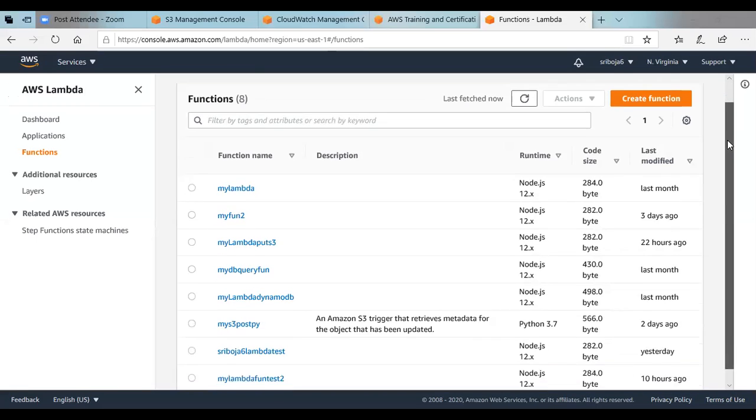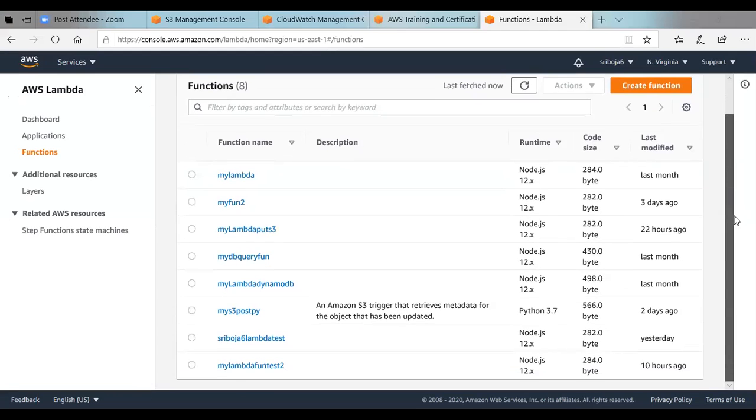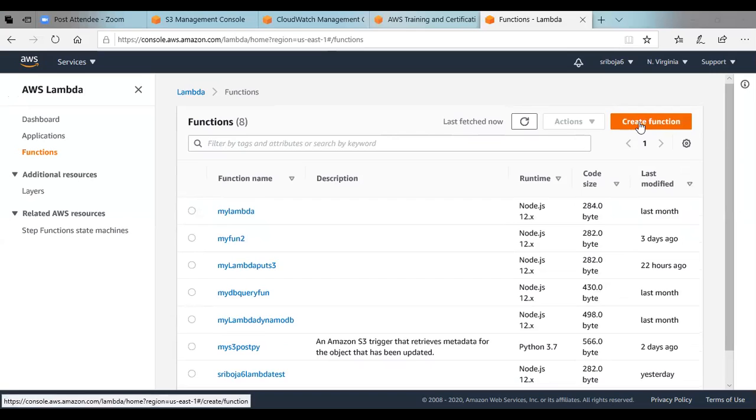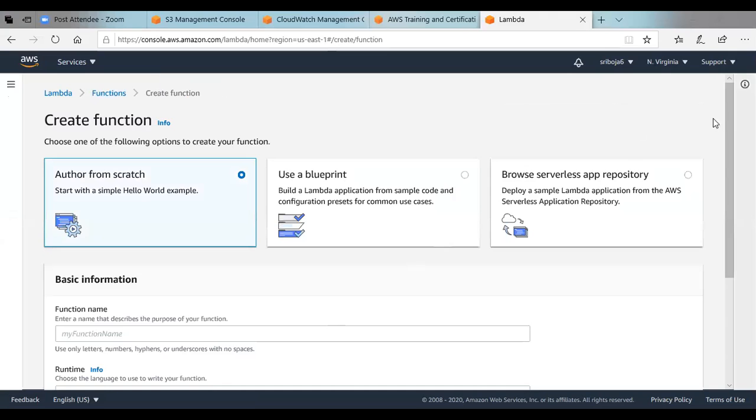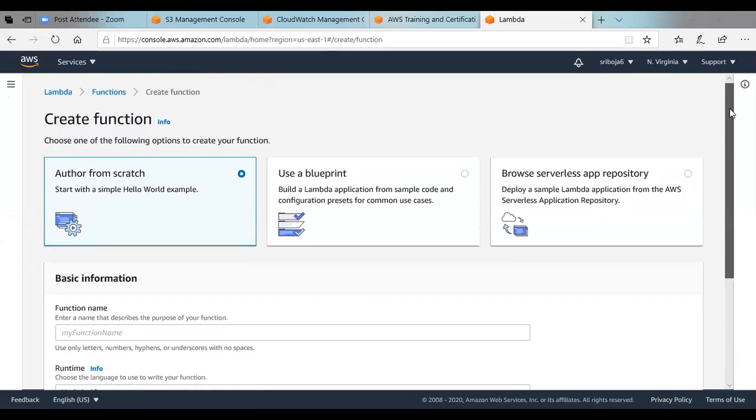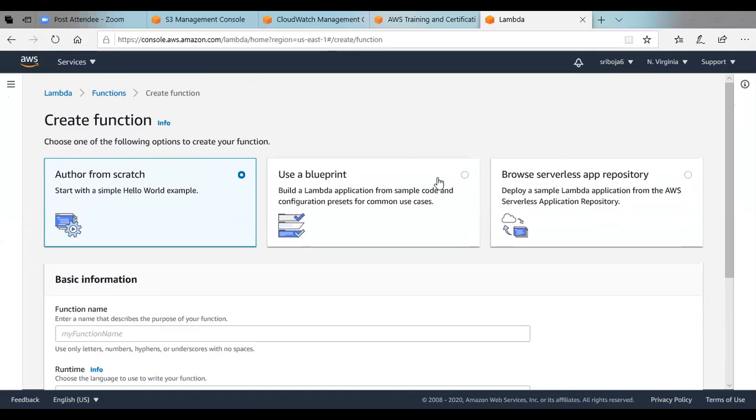So here I have created some functions for testing purposes. And let's create another function for our session. As I mentioned, there are three different ways you can create a Lambda function. You can create a Lambda function using author from scratch. That is like you are building your own, implementing your own code. Or if you are migrating your code from on-premises or another data center to the AWS cloud, you simply can upload your file by using author from scratch.